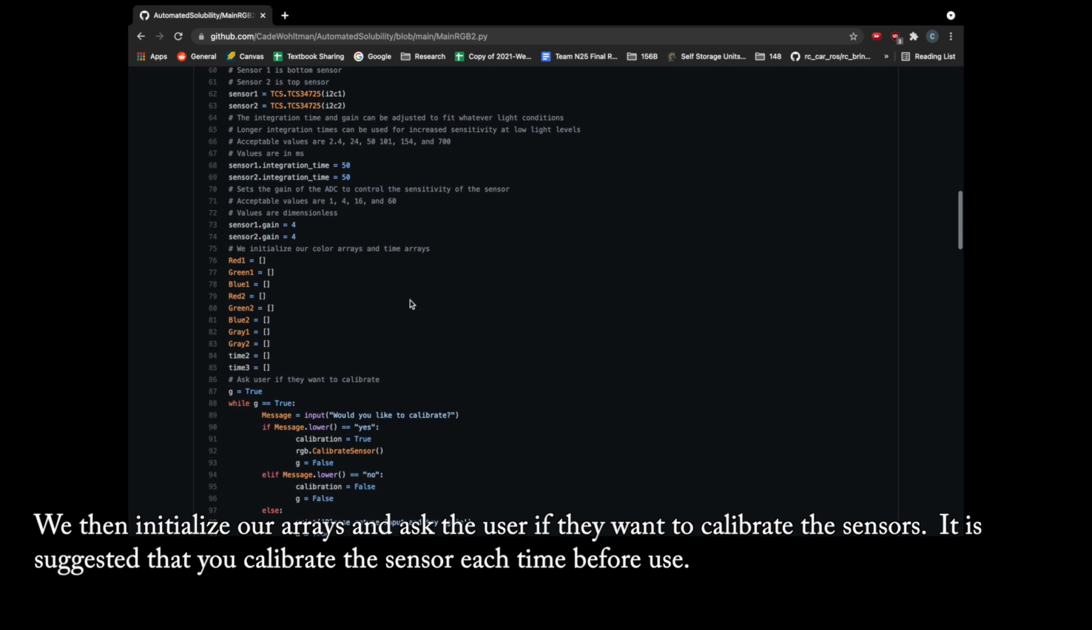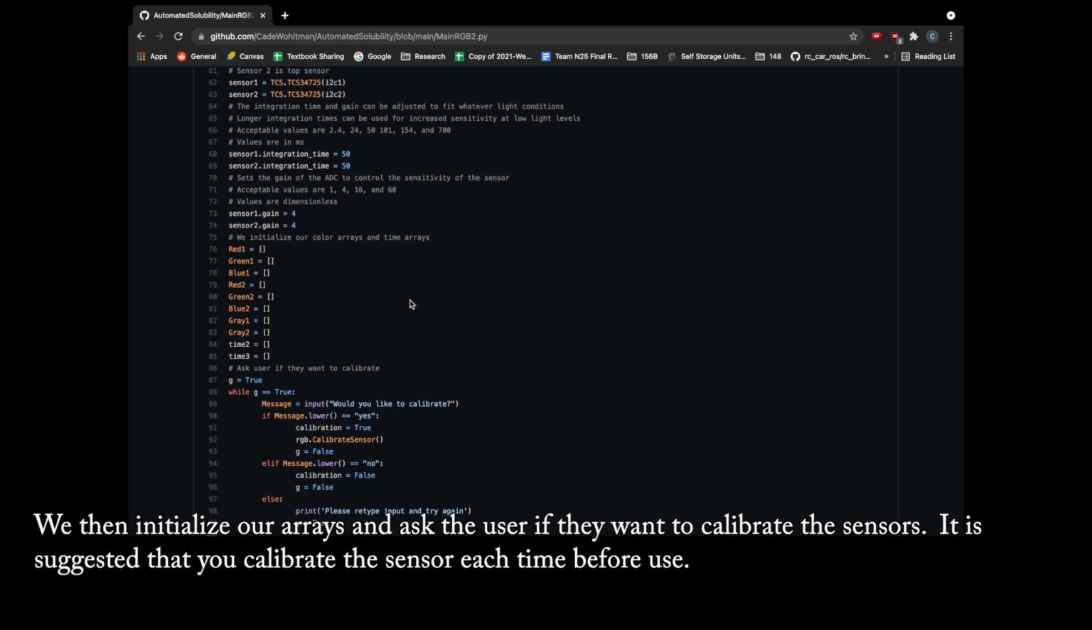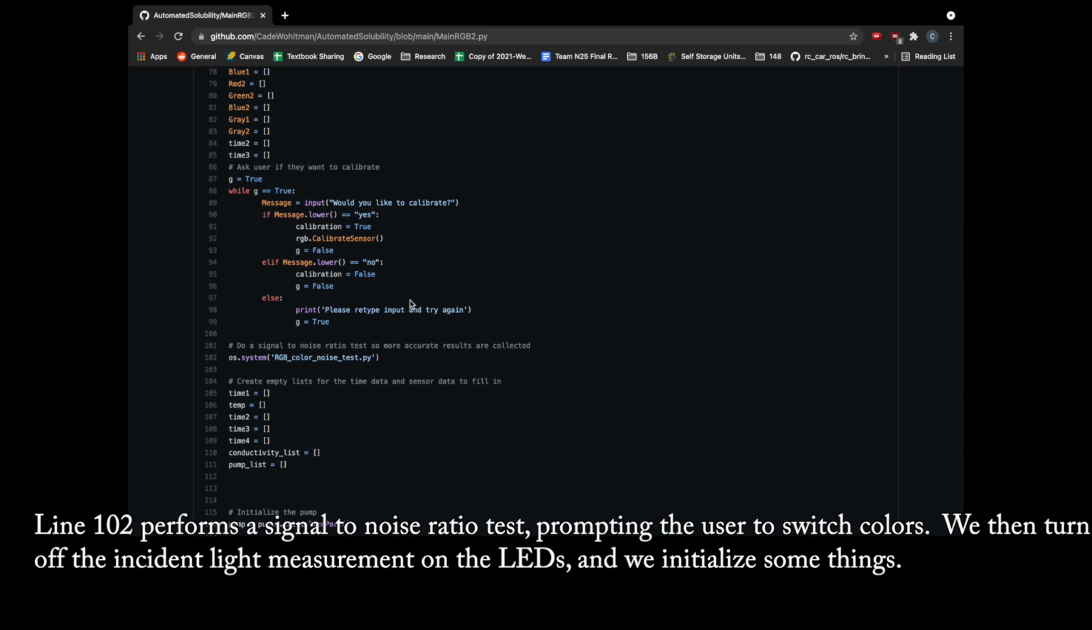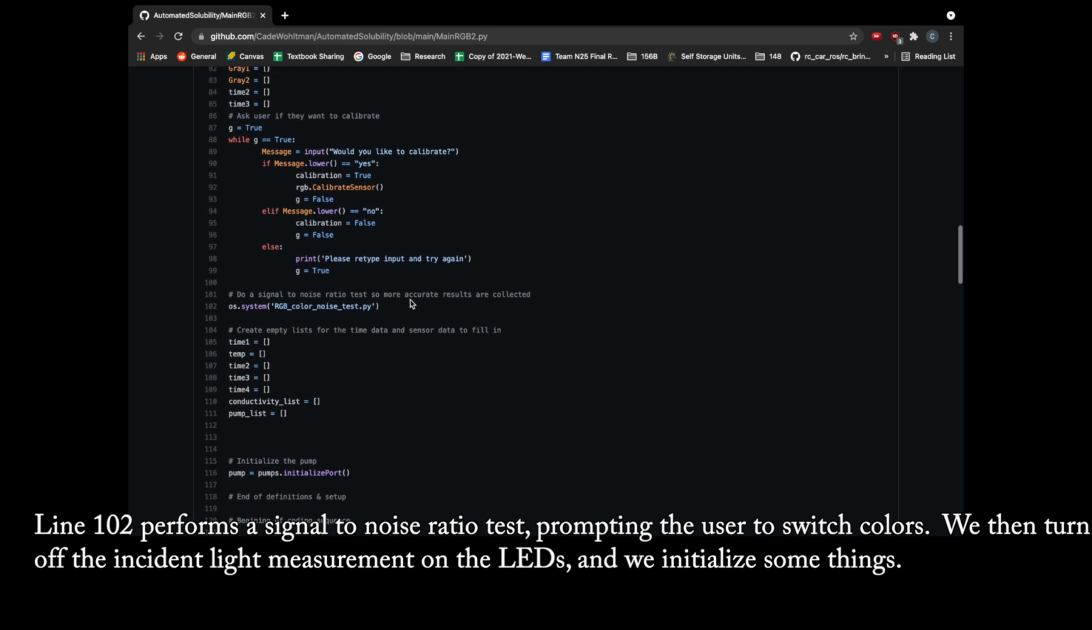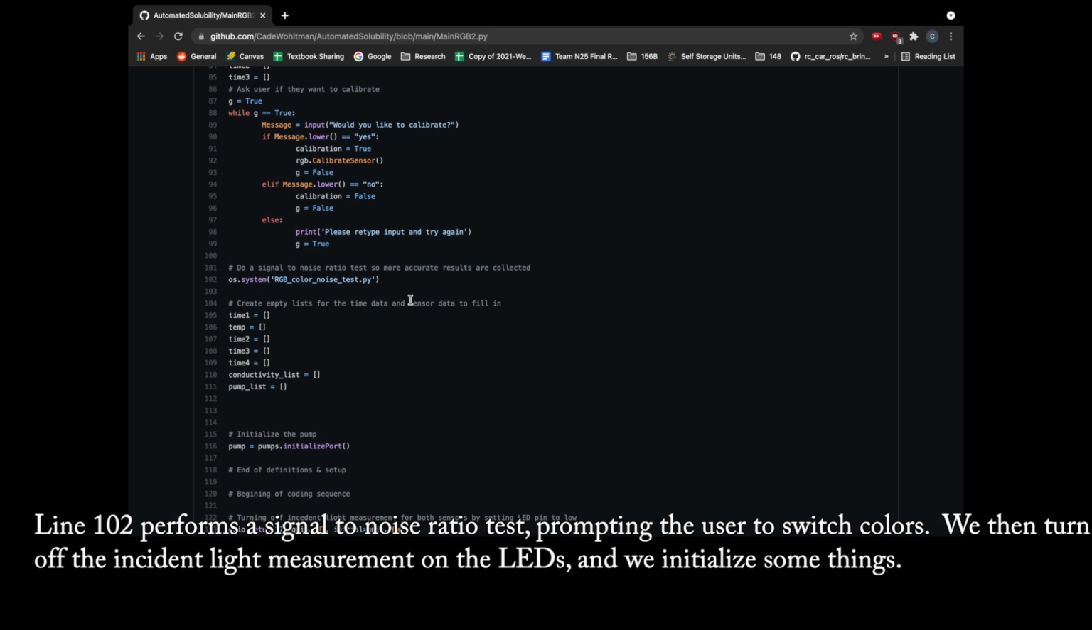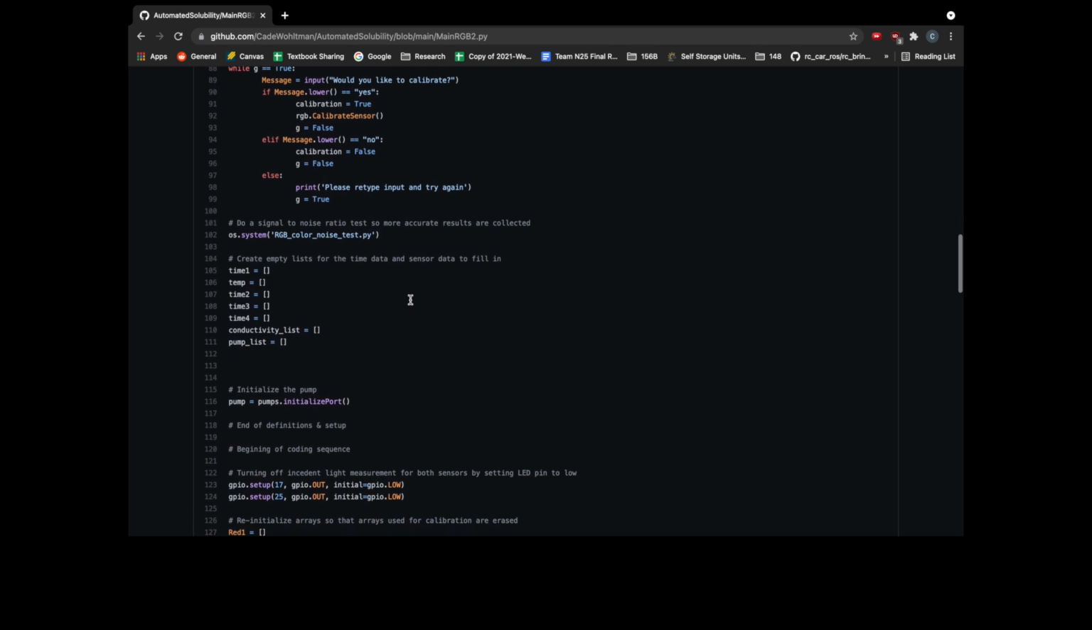We then initialize our arrays and ask the user if they want to calibrate the sensors. It's suggested that you calibrate the sensor each time before use. Line 102 performs a signal-to-noise ratio test, prompting the user to switch colors. We then turn off the incident light measurement on the LEDs and reinitialize some things.